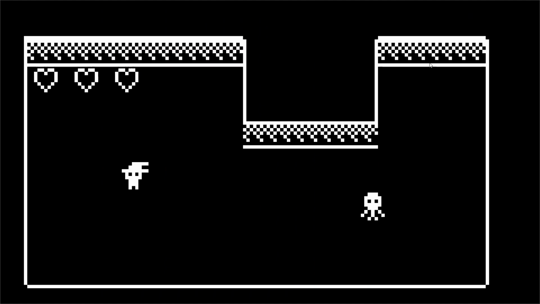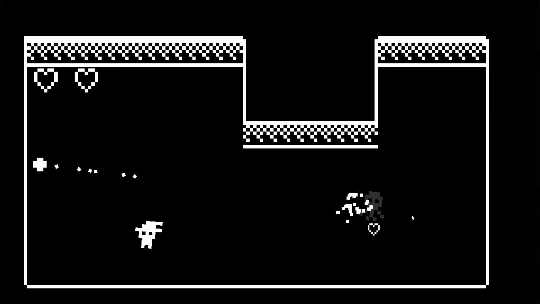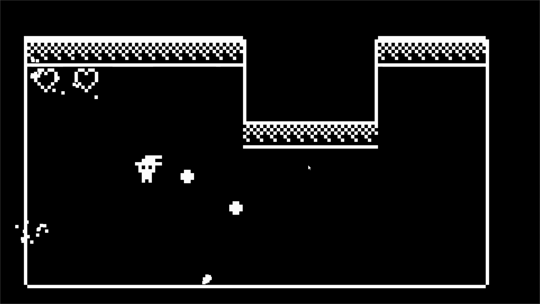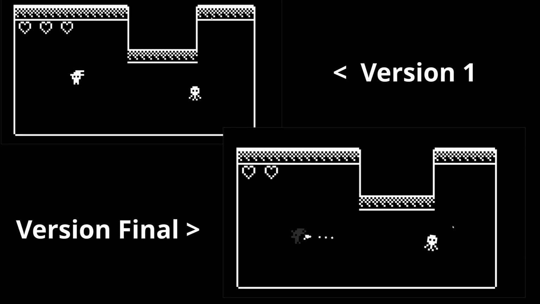Now the enemy throws a fireball in the direction of the player. It plays a sound when it hits something. It's a unique sound if it hits a wall, or if it hits a player, or if it hits the enemy. The enemy has a pre-attack animation, and when the player receives damage, it flashes and has a new sprite to show damage. If we compare our first version with our final one, we can see a huge improvement.